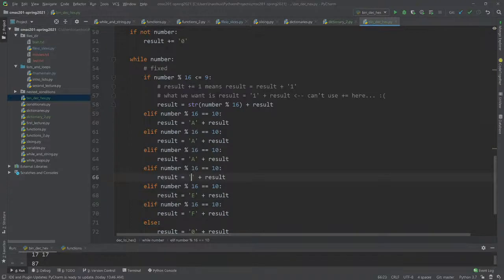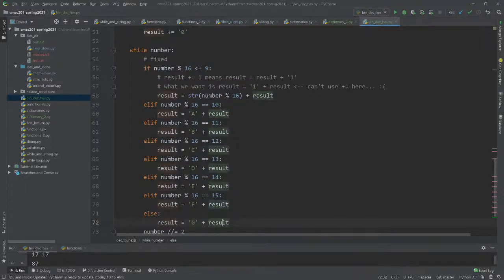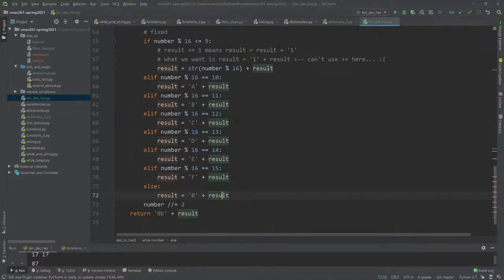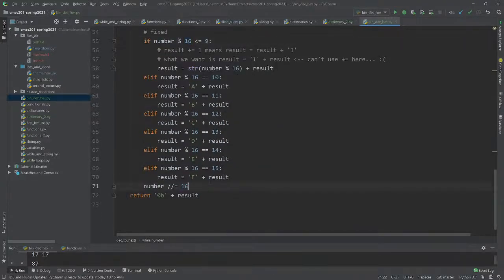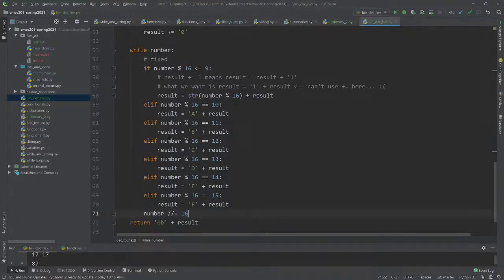F, E, D, C, B, so, and then we change this to 11, 12, 13, 14, and 15. Now, of course, you might say, but wait, you can't possibly expect me to think that this is good, and I don't. But this will do. Okay. Oh, and instead of doing 0b, we can do 0x.